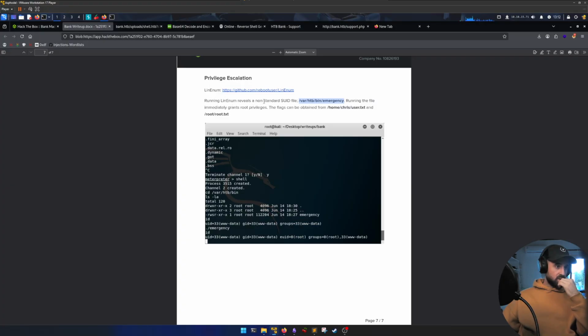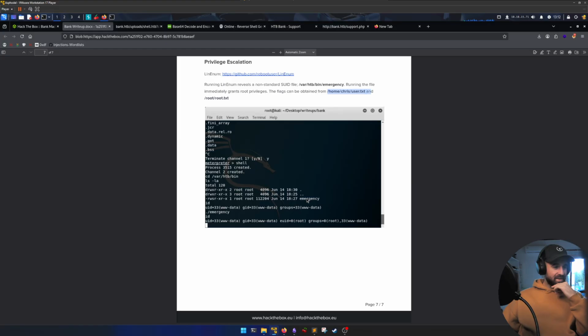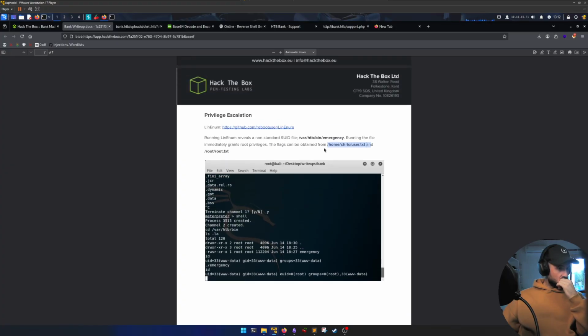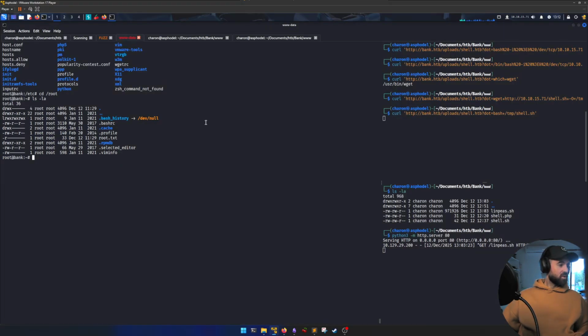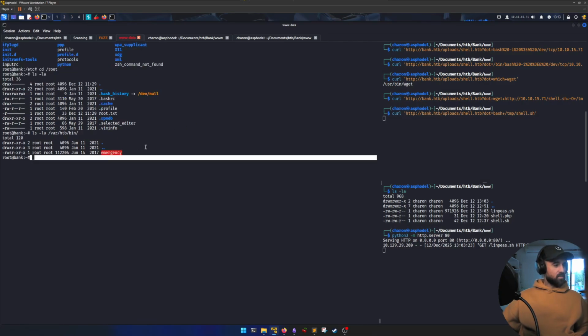Running linpeas reveals a non-standard SUID binary, emergency. Running the file immediately grants root privileges. What? Okay, so there's multiple ways to get to root. Does this exist? Let me check. There it is. Lol. Okay.